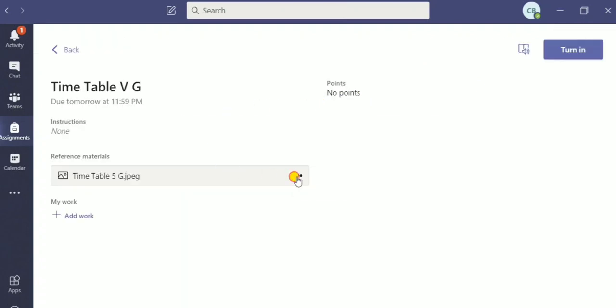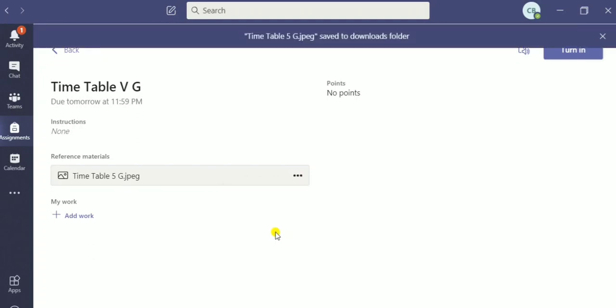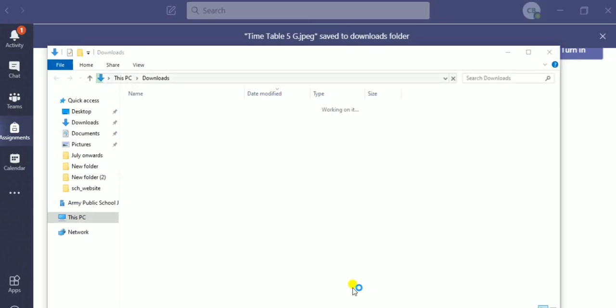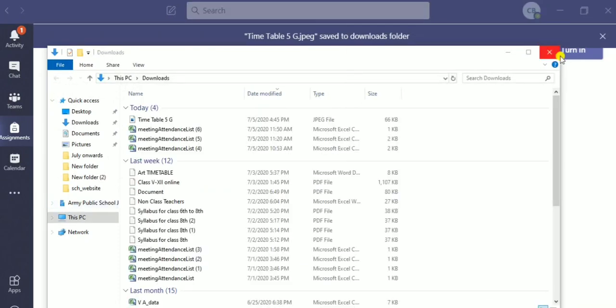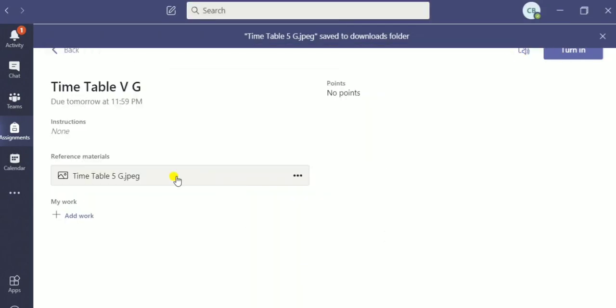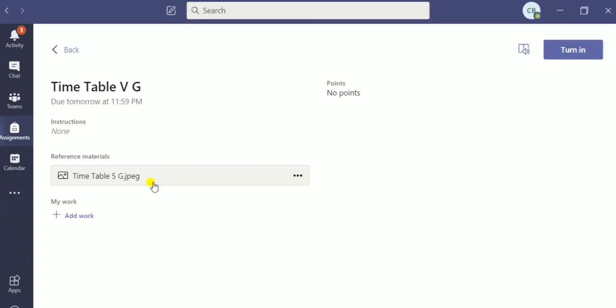So click on these three dots. You can download it to your computer. So it is being downloaded. See, downloading this timetable. Downloading is done. It is asking where to place this. I don't want to open it right now. It has been downloaded to the download folder.